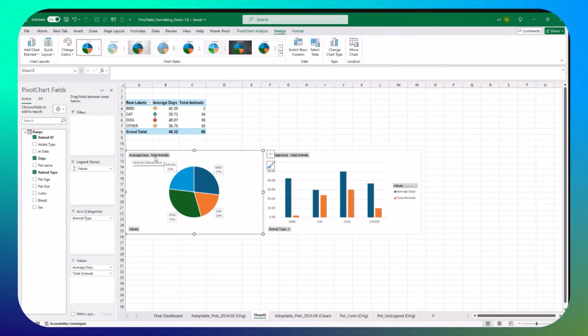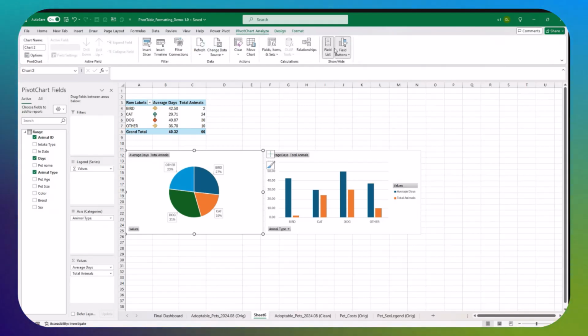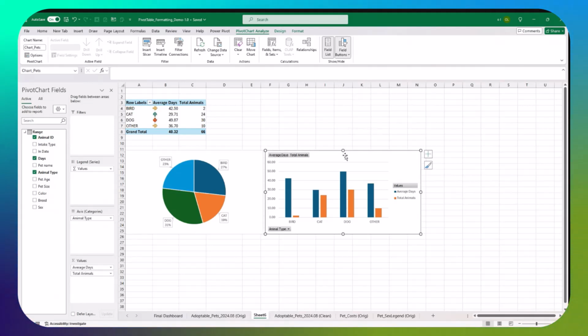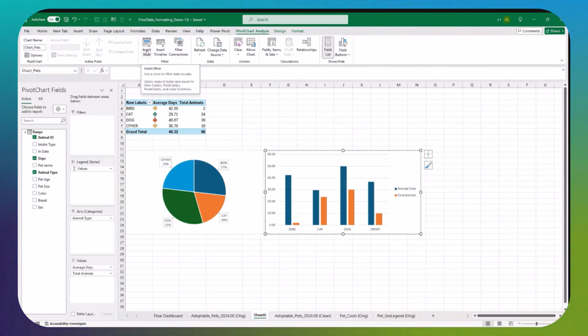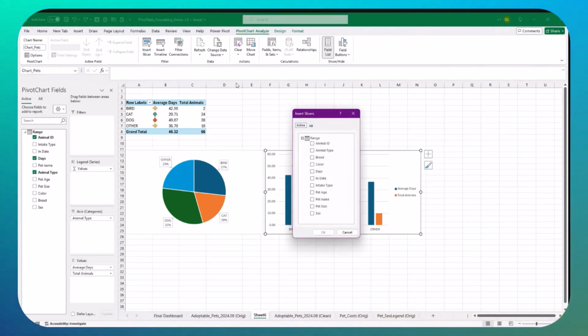We can also take off these filter buttons. So let's do that. So we're going to hide all there. And this one is pretty much the way we like it. So we're just going to hide those. Now, let's go ahead and add the slicers that we talked about earlier. So for the slicers, we want to have sex, intake type, and size.